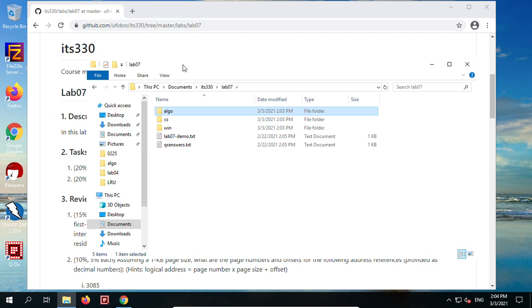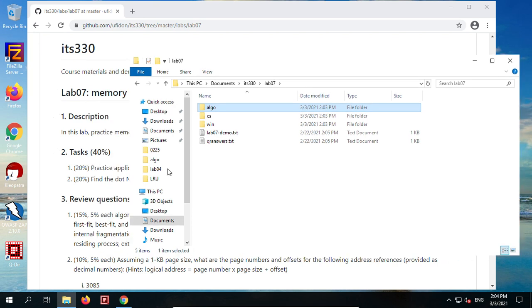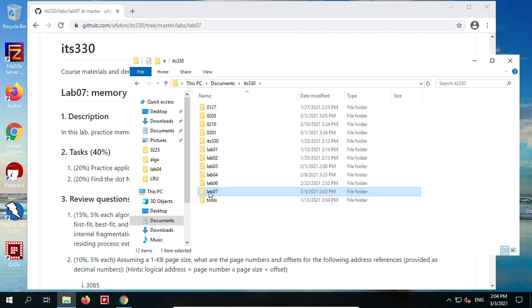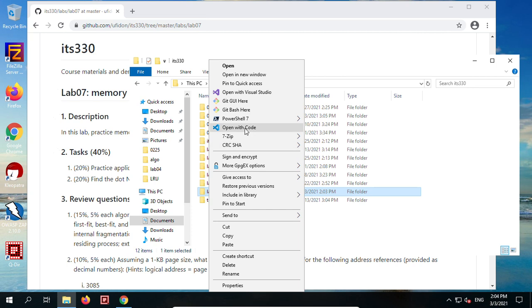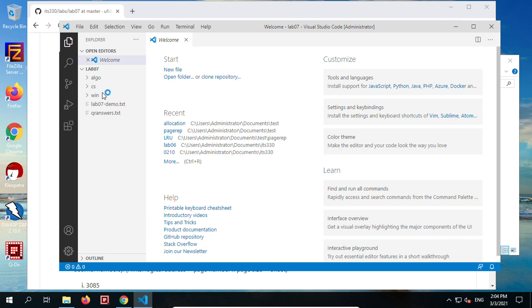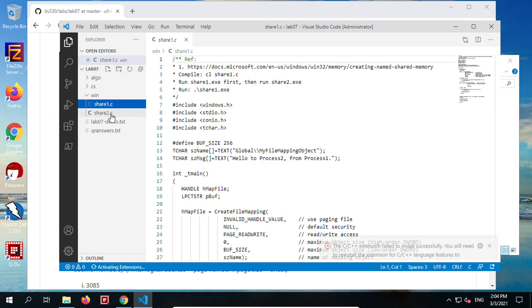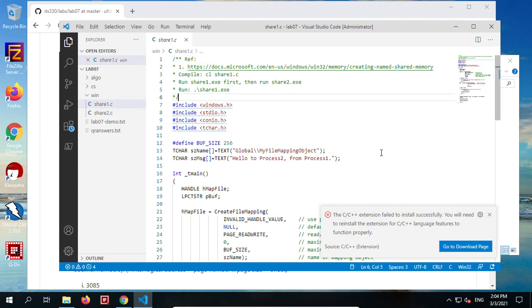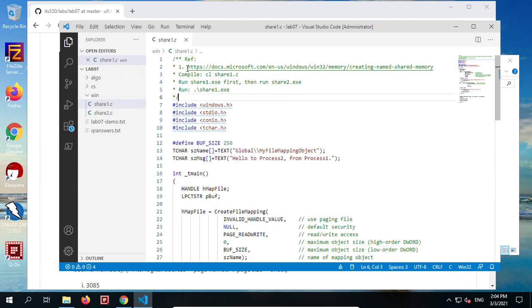So now let's complete those two tasks first, task 1 and task 2. Again, I would like to right click this Lab07, open with Visual Studio Code. Then in the Windows API, we have two programs, share1.c and share2.c. Here you can go to its official website to find the explanation by yourself, how to compile it, how to run it. Run share1 first, then run share2.